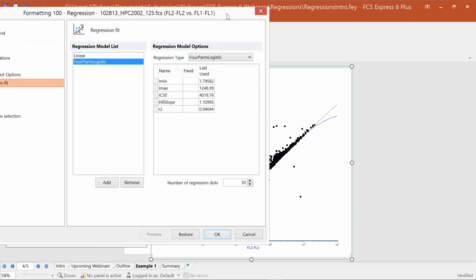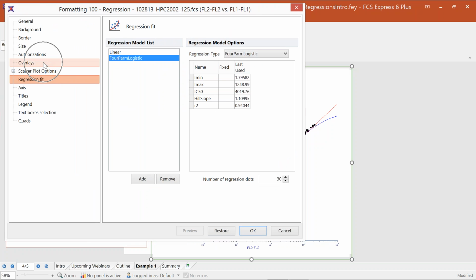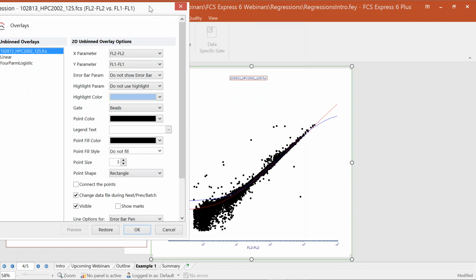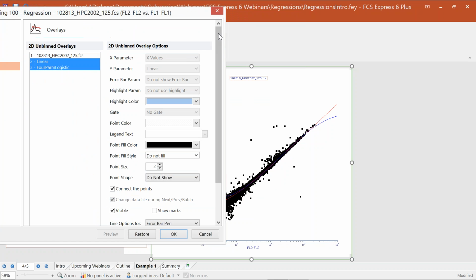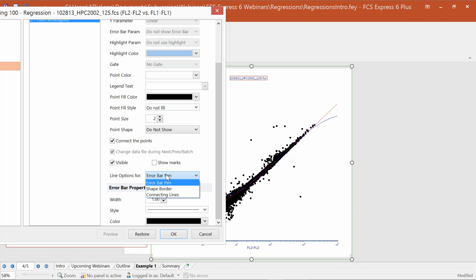If I wanted to, I could change the thickness, so I can come back over to Overlays and make it a little bit more easily viewed by choosing these two. Now, these are treated as overlays just like any other 2D plot in FCS Express. So I'm going to choose the linear and 4-parameter logistic curve. And then all the way down here, I'm going to change the connecting lines width. So I'm going to change it to connecting lines, and I'll just say something like 5 to make it thicker. And now we can see those lines have updated. I can also change the dashing, the coloration, all that sort of fun stuff, but for now I'll just change the color.